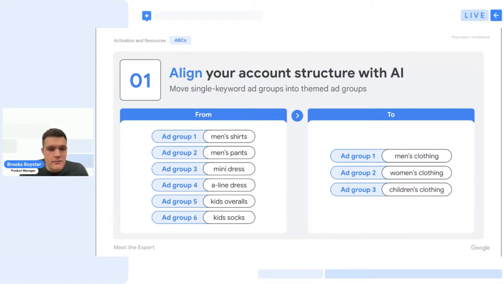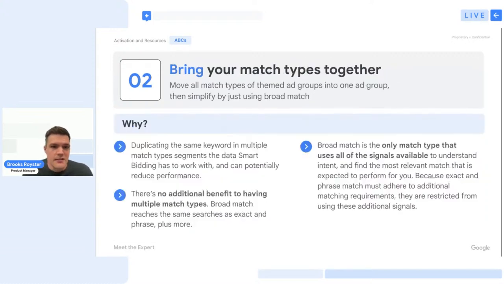And then moving on to the next piece of the ABCs, which is bringing match types together. The importance behind this comes down to a couple of things. One being that, as we know, as broad match has evolved, it has become the only match type that uses all of our signals available to understand intent and find the most relevant matches expected for performance.